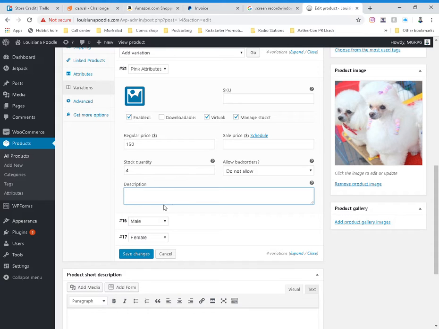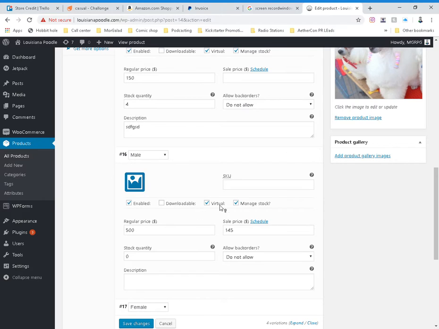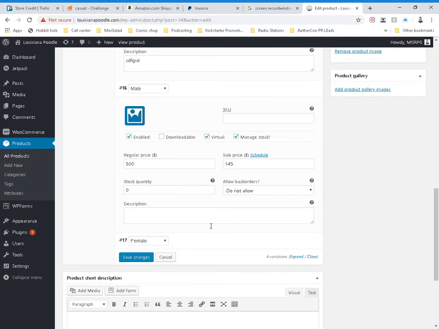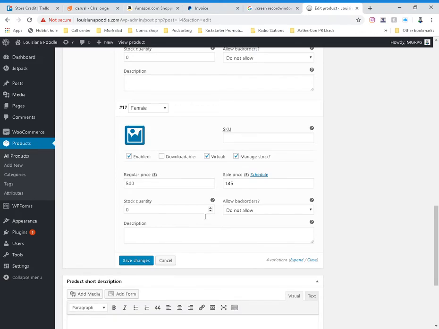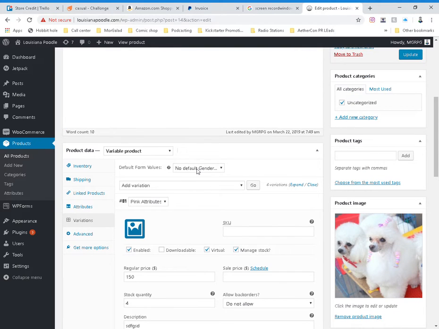If we want to do a secondary description, we can. And you'll see we do that on the same here for the male and the female. Now, if you want the page to automatically have a gender selected or a particular attribute selected, you will put the default here. Now, I don't choose a default because I don't want to pressure people one way or the other, but let's say you have more males than females in this litter. You want to try and push the males a little bit harder because you have more of them. So, you'll set your default form to male.